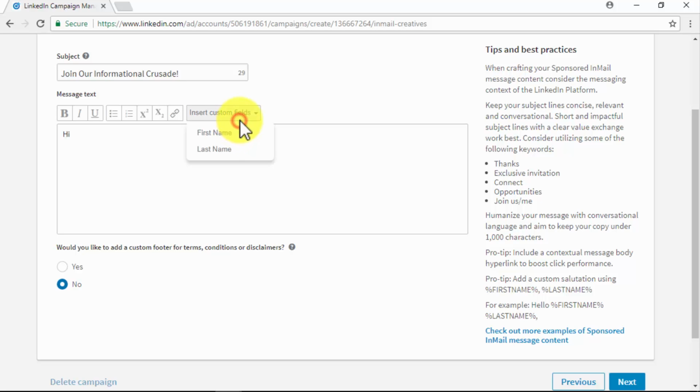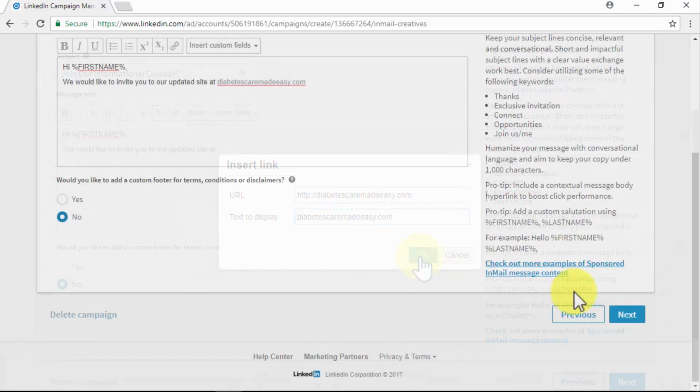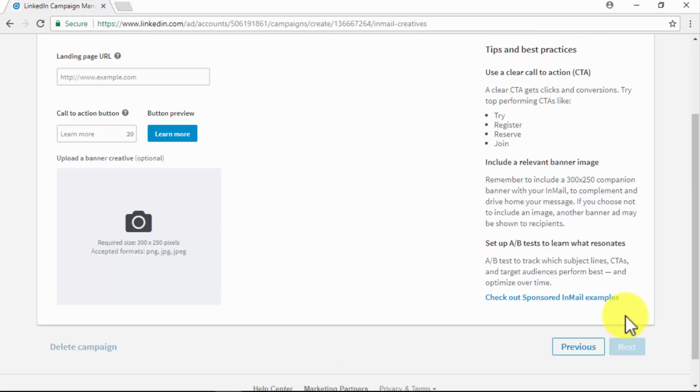Make sure to use the Insert Custom Fields menu to add custom salutations at the beginning of your messages. Once you are finished crafting your in-mail message, click on Next. On the following page, you will have to insert your sponsored message's landing page and call to action. Start by entering your landing page link in the landing page URL field. Now define your call to action by entering your call to action text in the call to action button field.